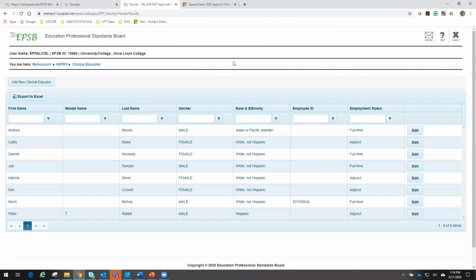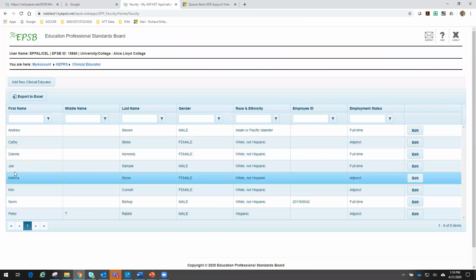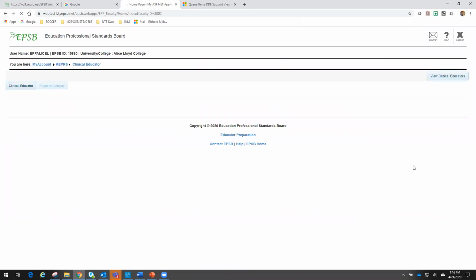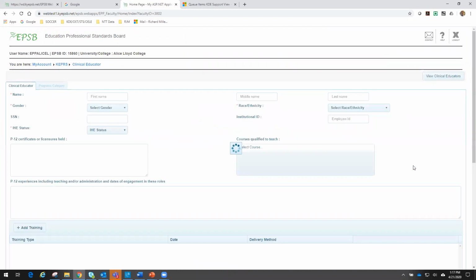And it takes me back to the top. And so I've got 8 folks in here, and there is Joe Sample right in the middle of the pack, and that's because it was sorted by their first name. And if I wanted to go back in and do some additional editing, it brings all that information back up to the screen, and basically you're starting over from where you were before once I get the system to respond.